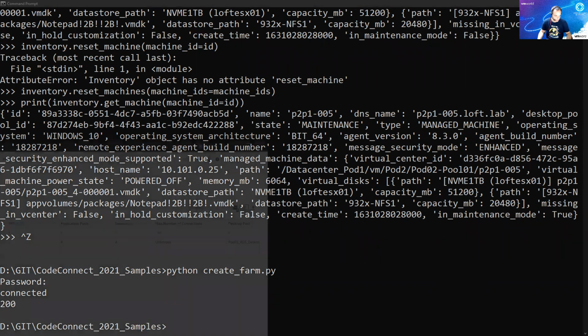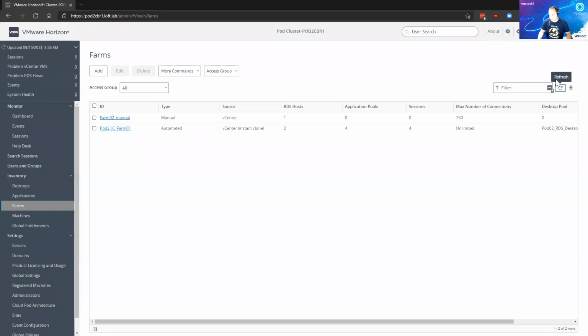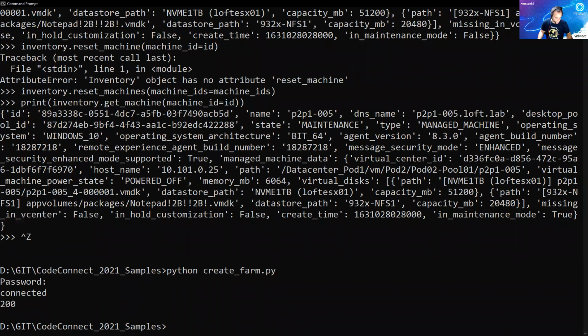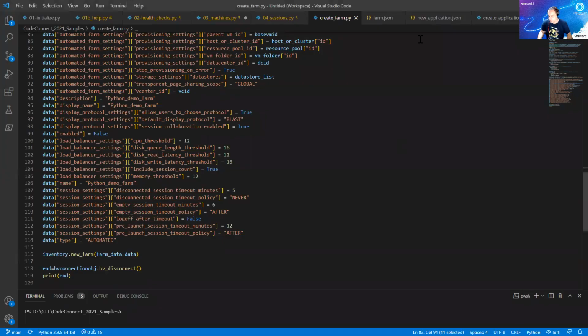Now let's have a look at it. See, still a 2. When I do a refresh, I actually have my Python demo farm. So that's created. I didn't enable it, but it might as well have been enabled and now be deploying some machines in here. So the same thing can be done for an application.